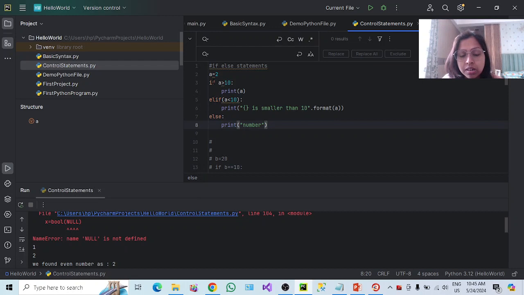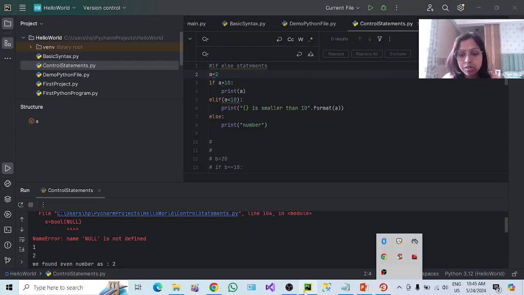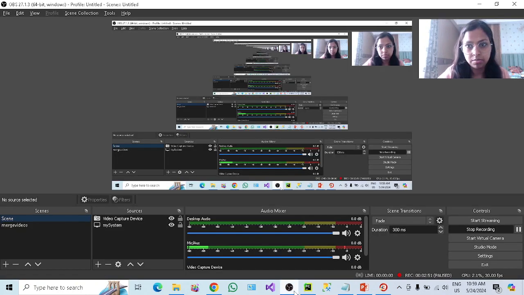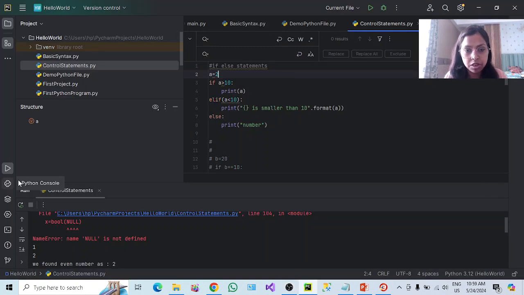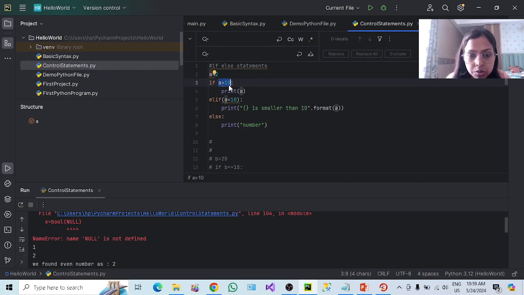So you can see what this is doing. If a is greater than 10 — what is a? This variable a is holding this value. With this statement, we have assigned the value 2 to the variable. Now I'm checking if 2 is greater than 10, then print a. If not, then come to the next statement. And here we have elif. If we have multiple conditions to be evaluated, then we use elif. It is nothing but a kind of else if.